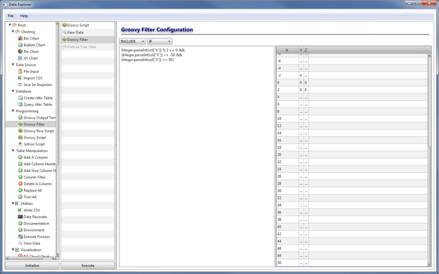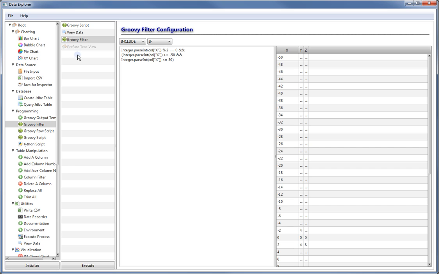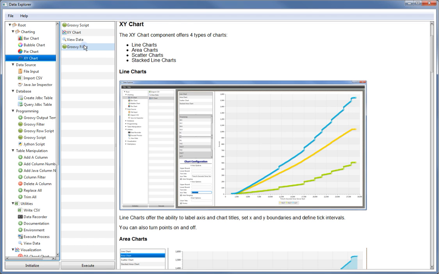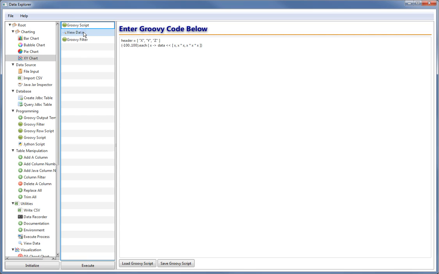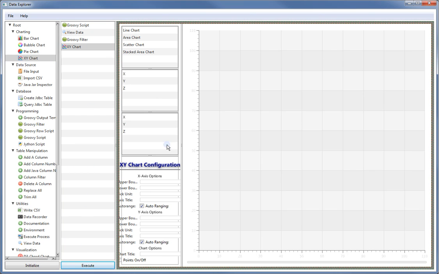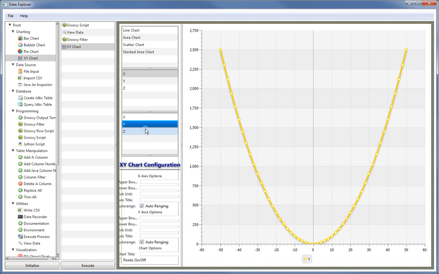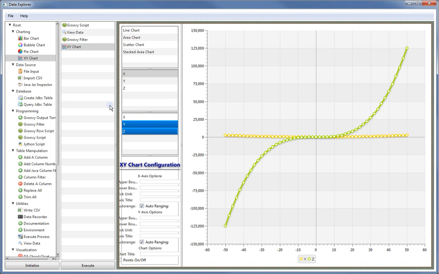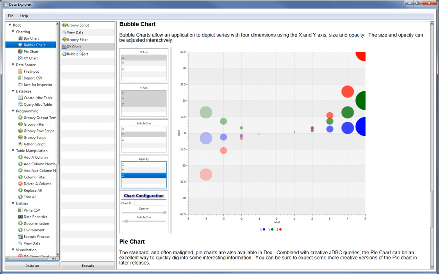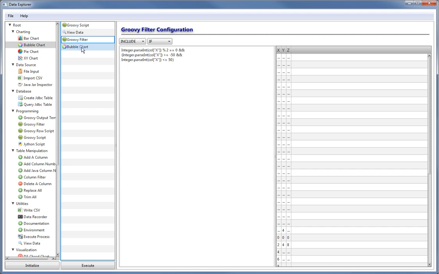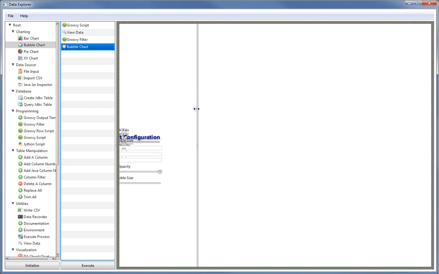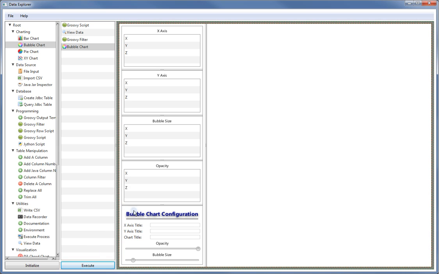Even numbers from 50 to negative 50, and then I can visualize that in different ways, like the XY chart. Whoops. Double click that and get a different view of this data. That looks good. And maybe even go into things like the bubble chart. So let me disable the XY chart and go ahead and execute again.